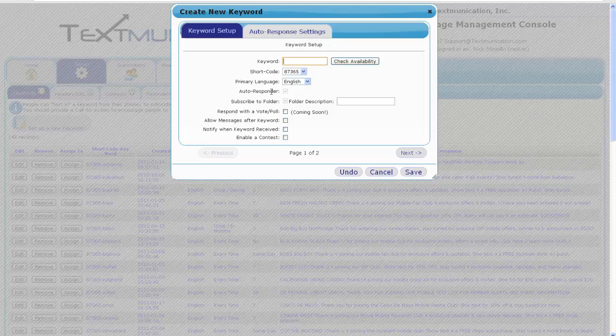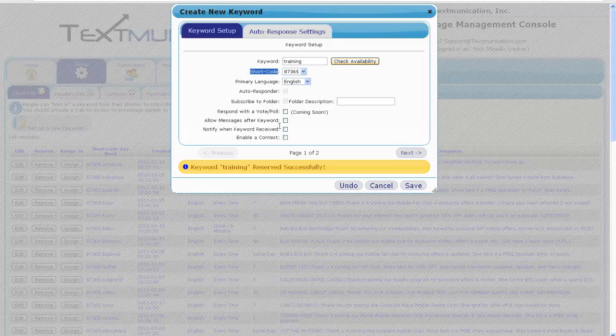Keywords are like domain names. Once a word is taken and already being occupied within a shortcode, it can no longer be used by anybody else. So keyword selection for this training segment is training, and we will check availability to see if the word is reserved. The screen will notify you below in red or yellow, letting you know that the word has been reserved successfully or unsuccessfully. If you get a red screen, go ahead and choose an alternate word. This word has been reserved successfully.